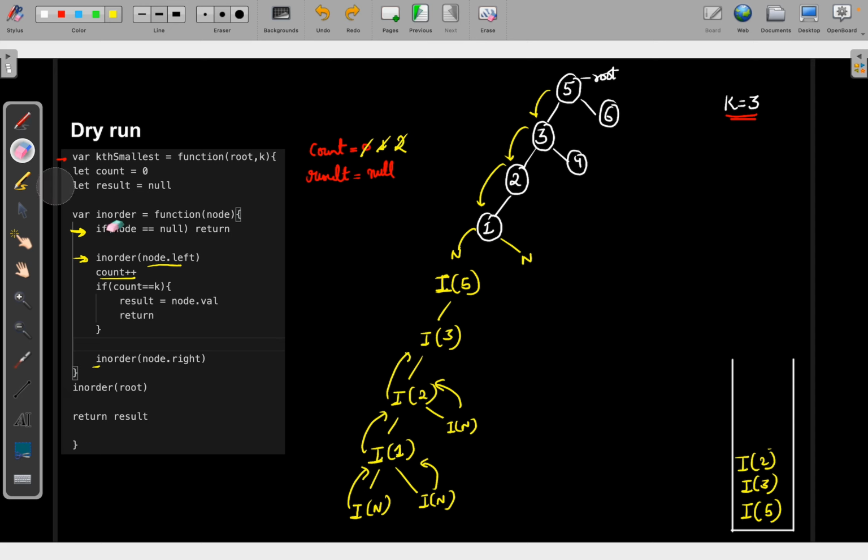Not here, first of all. First of all, I will remove the I2 because I have returned from it, right? I have returned from it. And once I return it, I will come to here because this node.left called it I2. Okay, I2 is returned. So I will update the count. Count will be now 3.